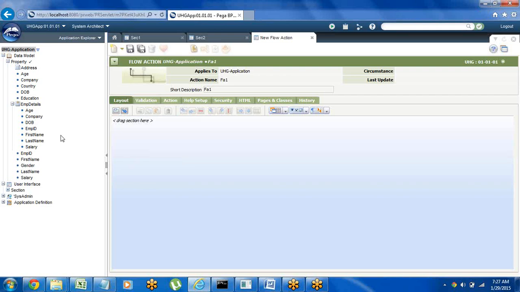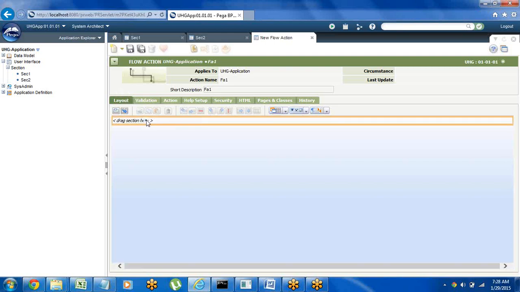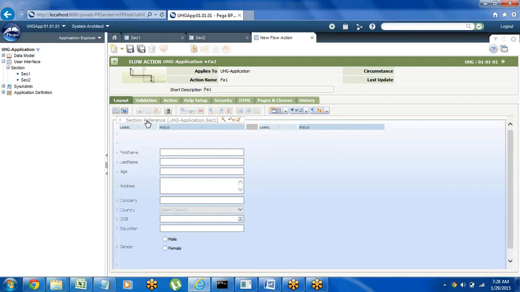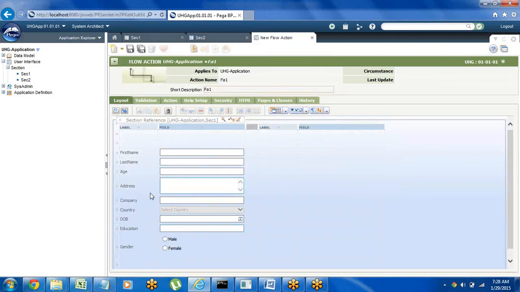See here, when you expand the user interface, we will have the section names. Just as we select a property and drag it into the section, similarly, select the section and release. Exactly where the message is showing, we have to release there. So see here, this Flowaction is a section reference. The Flowaction is nothing but a reference of the section. Whatever we have in the section page, the same thing we will get in the Flowaction also.